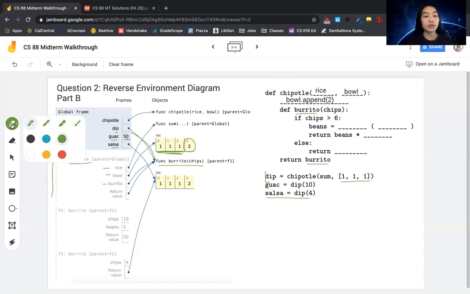So we can now go on to the second function call, guac equals dip of 10. So we look at the frame that corresponds to that function call, frame 2. We know that dip is actually burrito, both due to the environment diagram and due to the fact that any call to Chipotle returns burrito. So dip will have to be burrito. So we're calling burrito on 10, as seen here. Burrito takes in chips, which is present here, and chips is 10. And then it has a value for beans and then a return value.